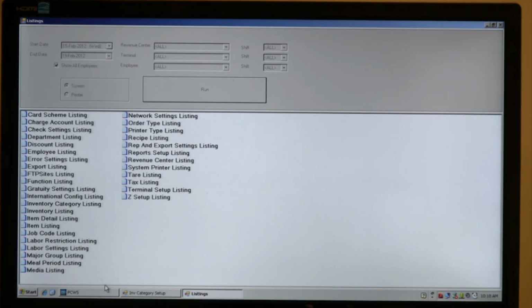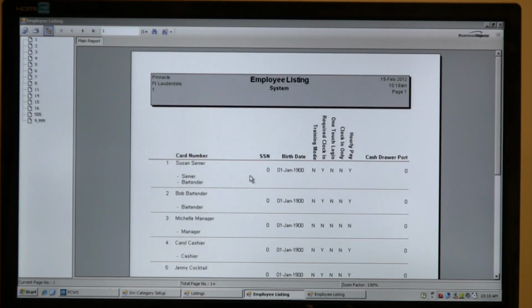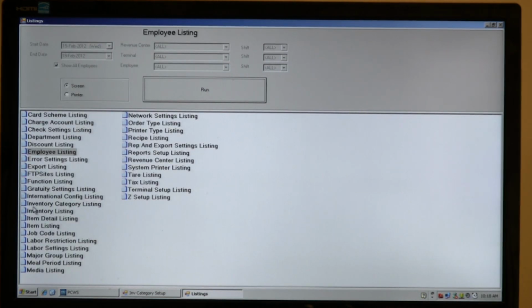These listings here are just general information. So if I wanted to know how many employees I have, I could do an employee listing to the screen again. And as I hit run, these are all my employees, their information, and should have their phone number, who work for my restaurant. I'm going to exit out of that. And this is just listing reports. So if you want to know your job codes or your item listing, it's nothing you could change in here, but you get a listing, an idea of what you have.